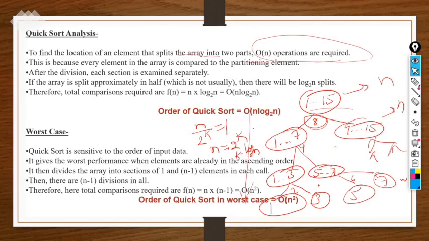And how many times is it executing? Total log n times, right? The depth of the tree, the height of the tree, will be log n. So the complete time complexity will be n, the number of elements to execute. How many times do we have to recursively execute the same thing? Log n times. That's why order of n log n will become the time complexity of quicksort.